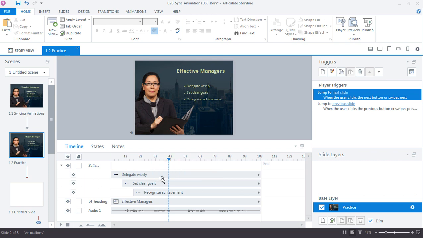We want to play the timeline, start at the beginning, right? And then we're going to play the audio. And as we hear each of these bullets come in, delegate wisely, set clear goals, and recognize achievement, I want to press C on the keyboard to set a cue point on my timeline. Now, I can pretty much guess where this is going to go just based on this audio.